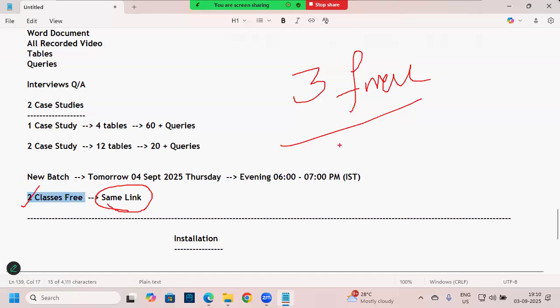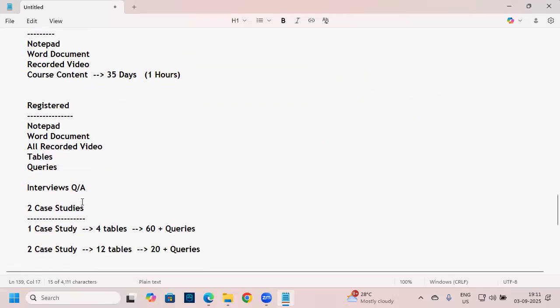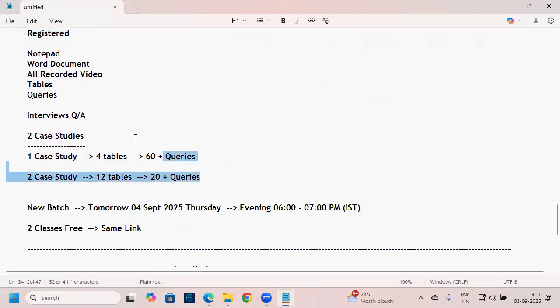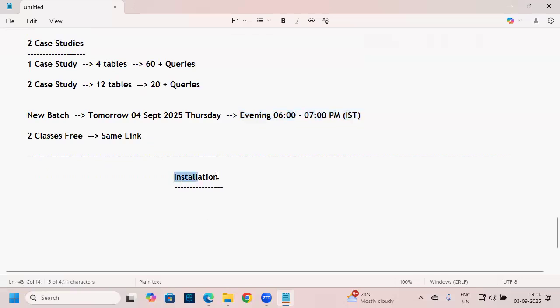Once after completion of the 3 free classes, if you are able to understand what I'm explaining, then only go and register. Registered people, you'll get all this stuff, right? Let me stop here today. We'll be discussing from here in the next class, tomorrow, same time, evening 6 to 7 p.m. What will I discuss in the next class? The installation part: the different softwares you need to install in your systems to work with SQL Server.